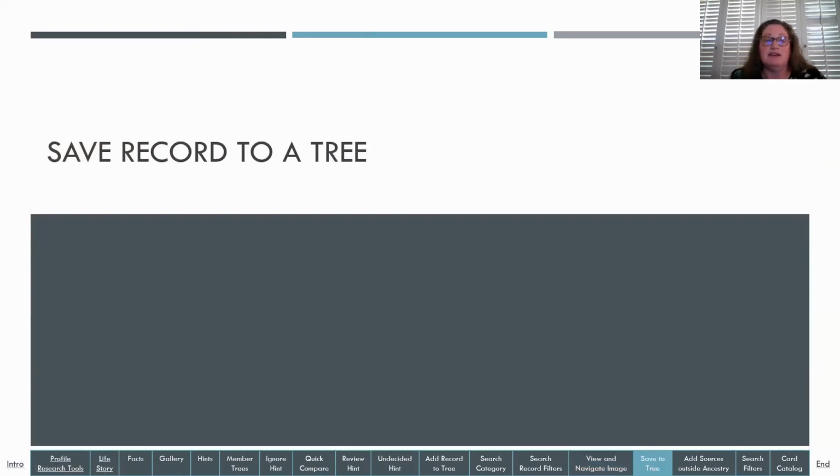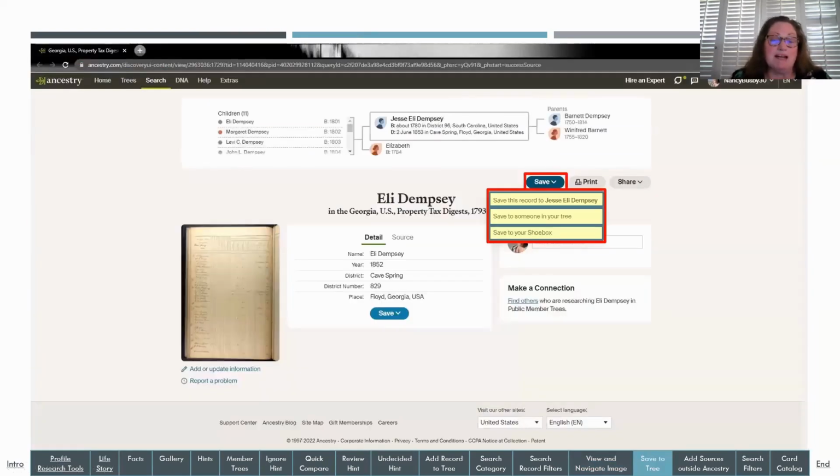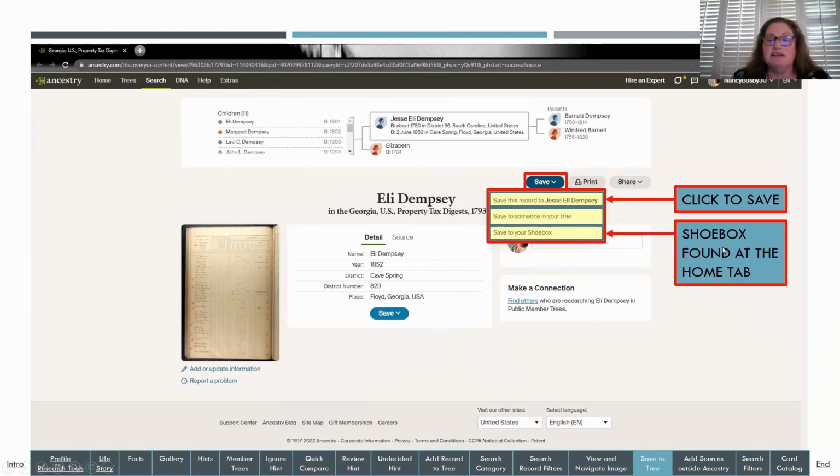All right, saving a record to a tree. So here I am back at the window that tells me about the image, and I've got the image there that I can look at. When I click on save, it gives me the option to save the record to that person. I can save it to someone else in the tree, or you can save it to your shoebox. So you just click on these things, and remember your shoebox is found on the home tab. You just scroll down, it's on the right-hand side. I think it's under a little category called tools. So if you save it to your shoebox, that's a quick way to get back to that document.